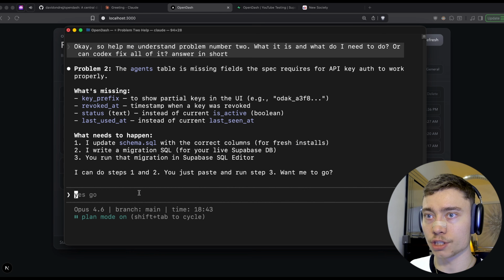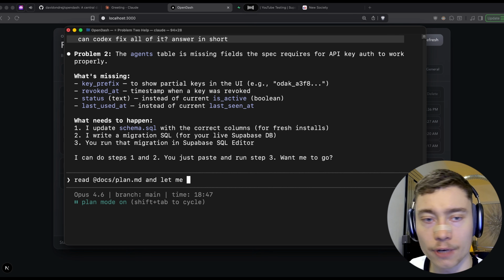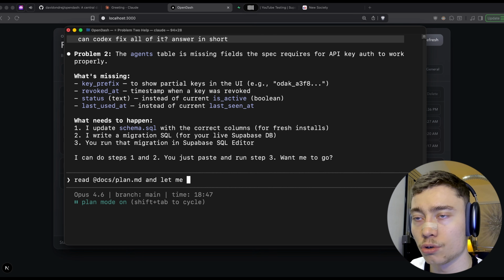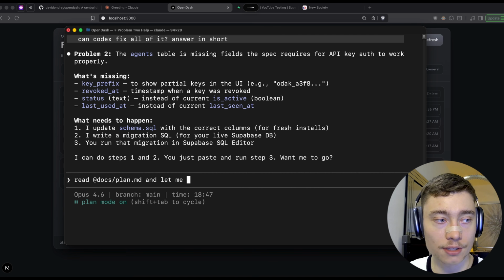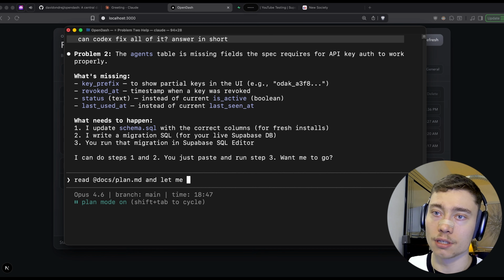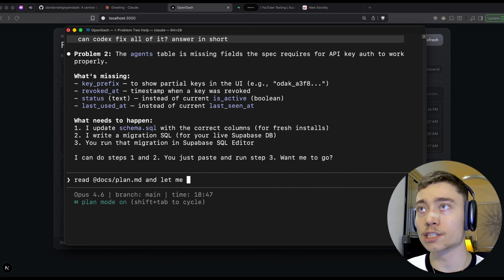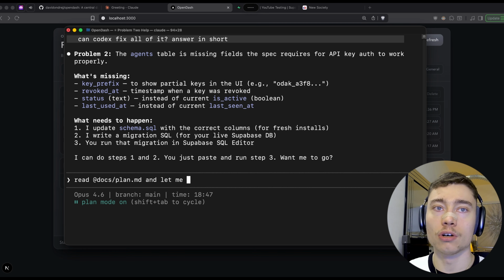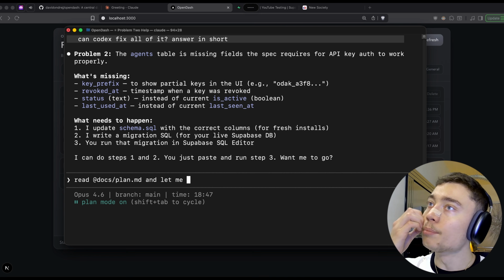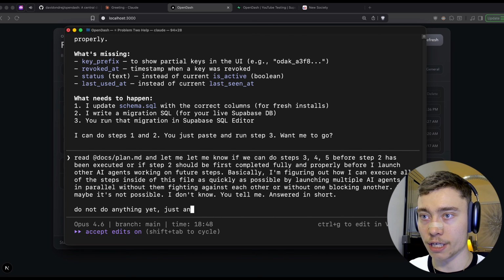Let me see. Let's say: read plan. Let me know if we can do steps 3, 4, 5 before step 2 has been executed, or if step 2 should be first completed fully and properly before I launch other AI agents working on future steps. Basically, I'm figuring out how I can execute all of the steps inside of this file as quickly as possible by launching multiple AI agents in parallel without them fighting against each other or one blocking another. But maybe it's not possible. I don't know. You tell me. Answer in short. Do not do anything yet, just answer.